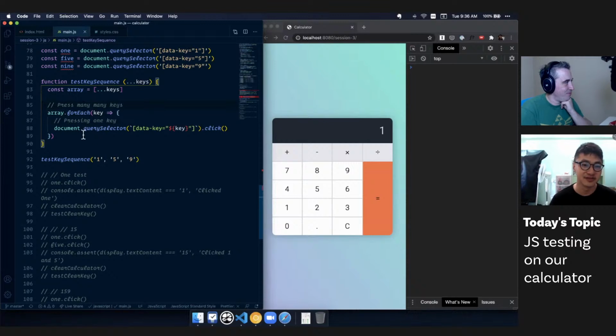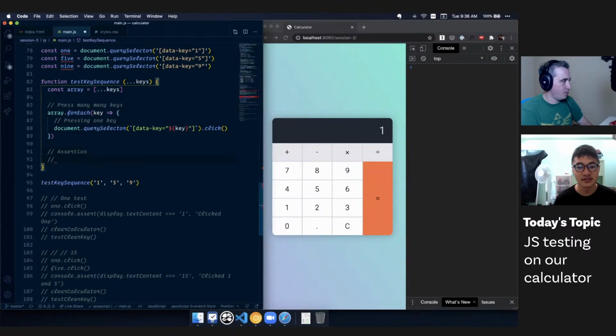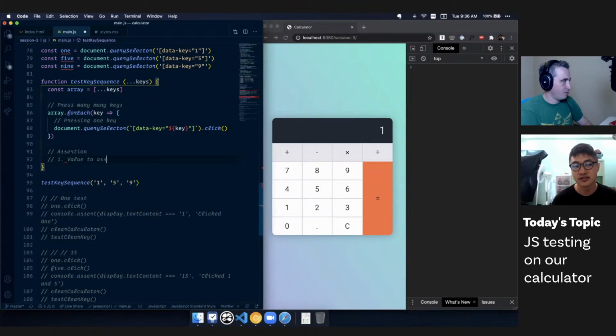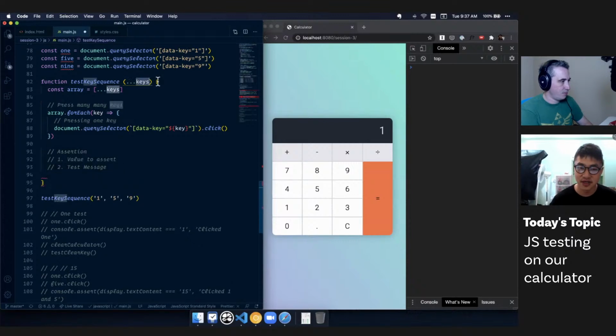Actually, this is what we have. And then the next thing we need to do, so we've set out the clicking part, the next thing we need to do is the console.assert part. For the assertion, what we need is to pass in the value. There are two things we need: the value to assert, and then the test message. Okay, and this is going to be a little bit hard to pass into this one a comma separated argument, which is just the keys.